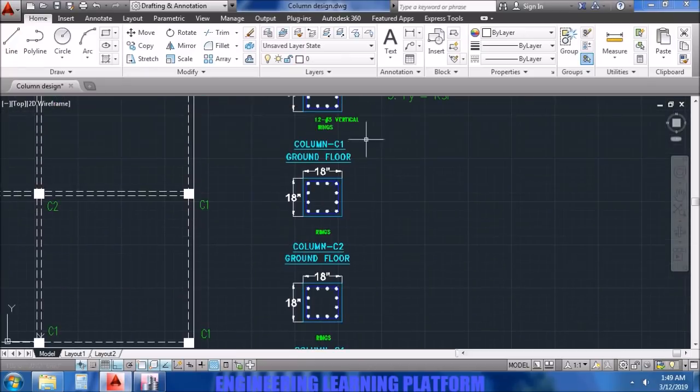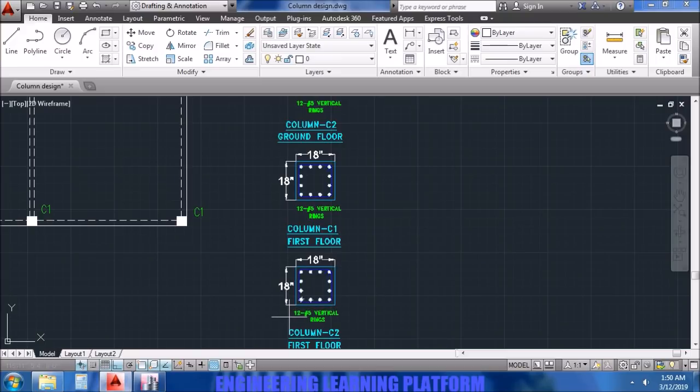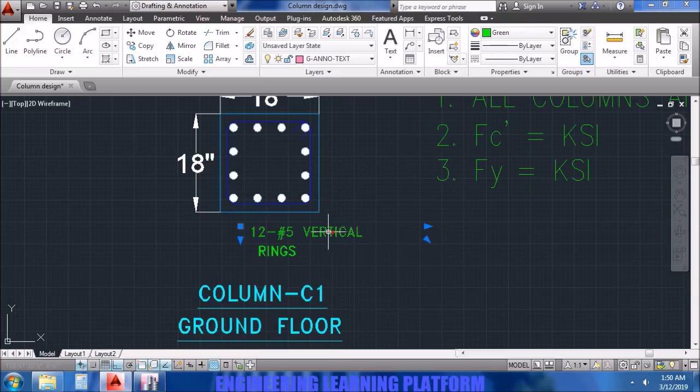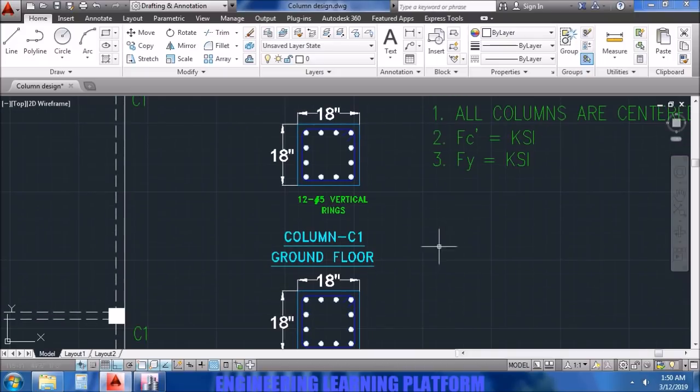We could have been less than 12 bars, but if we don't have to compromise on the symmetry of the columns or the reinforcement symmetry.